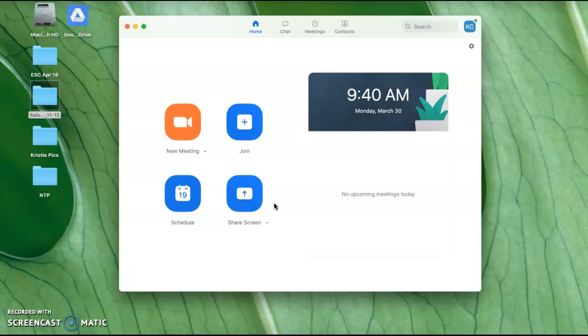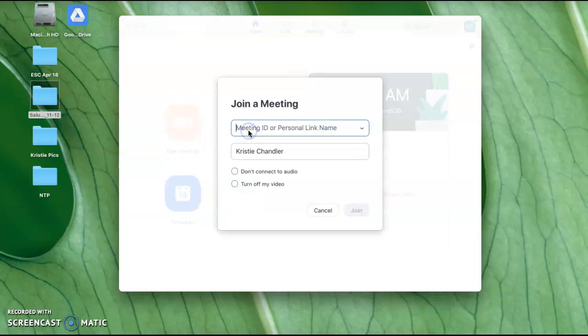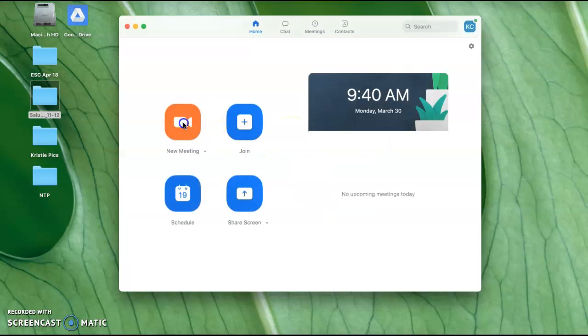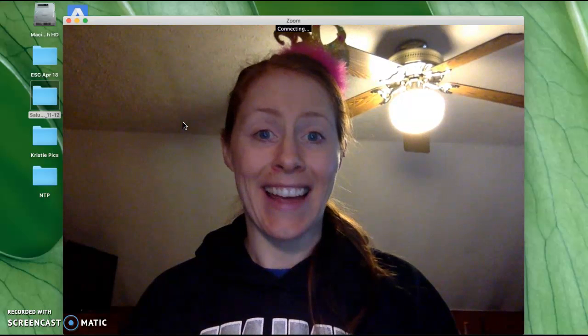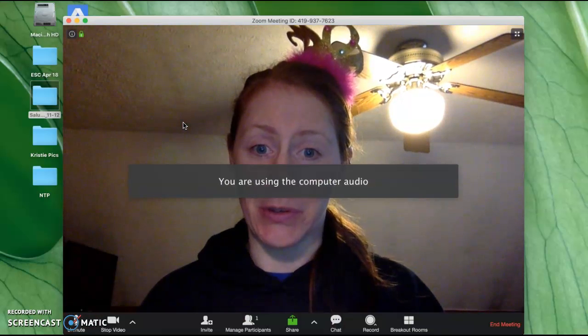Once you have signed in, it will generally keep you signed in, and this will be the first screen that you will see when you open your Zoom client. From here, you can launch a new meeting or you can join a meeting. To join a meeting, you'll need the meeting ID or personal link name. To launch a meeting, you simply click New Meeting, and you will be available to do so.